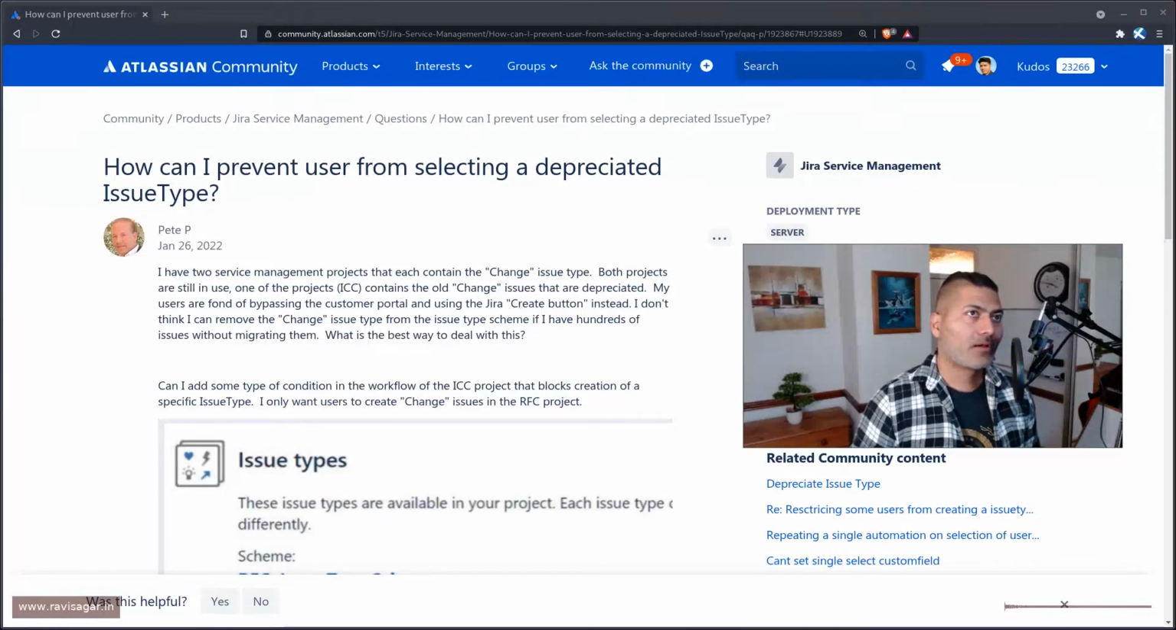But not all the customers may want to use the portal, especially if those customers are internal users as well. Maybe they will just go to Jira, click on the create button on top and create an issue for you. On the portal, you can restrict those issue types, because you only have the option to expose them using your own custom request types. But if you are doing it from within Jira, there is no way to restrict it that way.